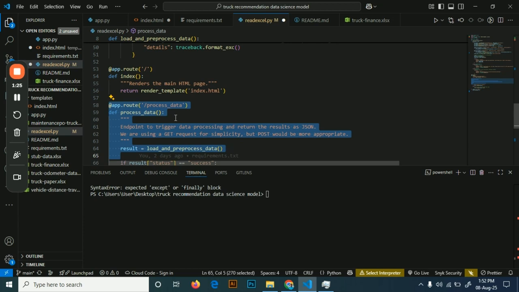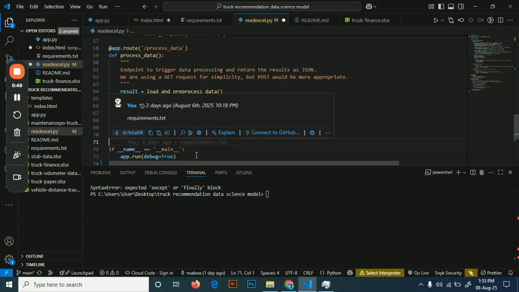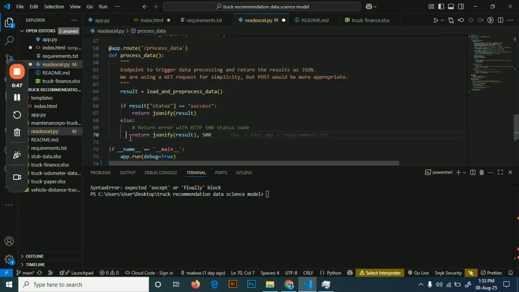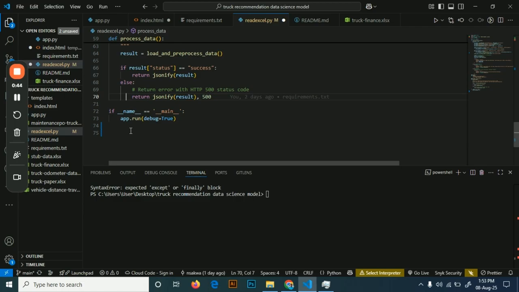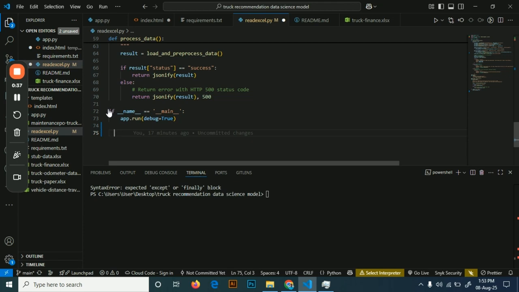So we're going to do two things. We're going to display our content on an HTML file, which is index.html, and then we are going to process the data. If the result status is success, please return the jsonified results. That's why we have jsonify again. Else, return the jsonified results with a 500 error, which is a server-side error in case our server side has an issue, which is our Python end. Then we conclude our Flask application with this statement: if __name__ is equal to __main__, app.run, debug is equal to True, which is always at the end of every Flask application.